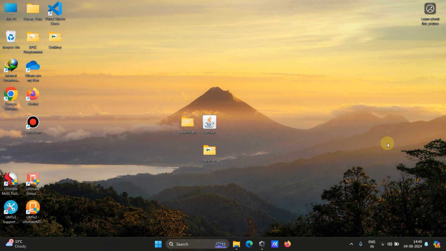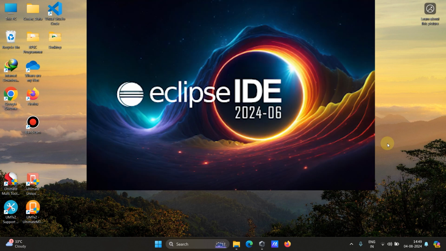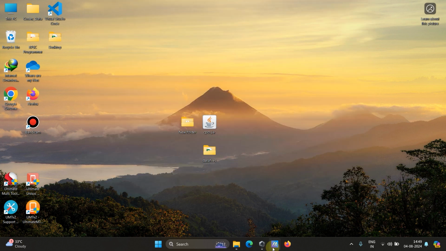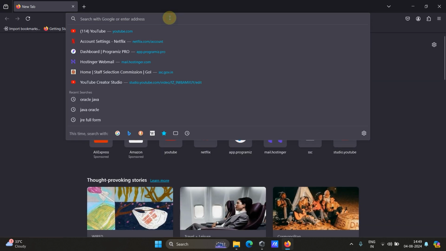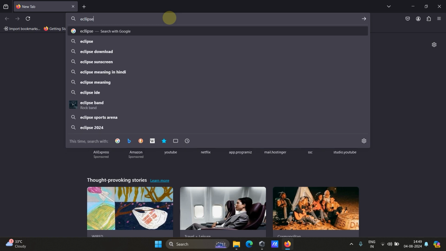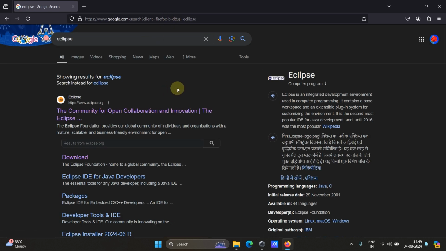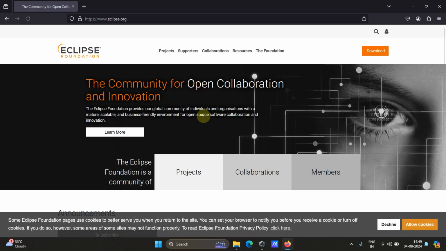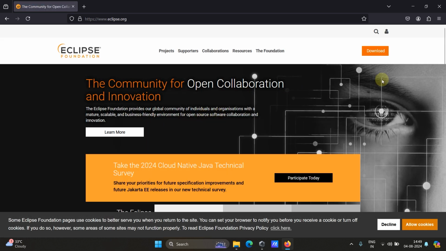Alright, let's get started with installing Eclipse on Windows. First open your web browser and search for Eclipse, and it will show you some results. We need to open the first link, that is Eclipse, and this is from www.eclipse.org. This is the official website, so just click on it, and you may find the download button here, so just click on the download button.